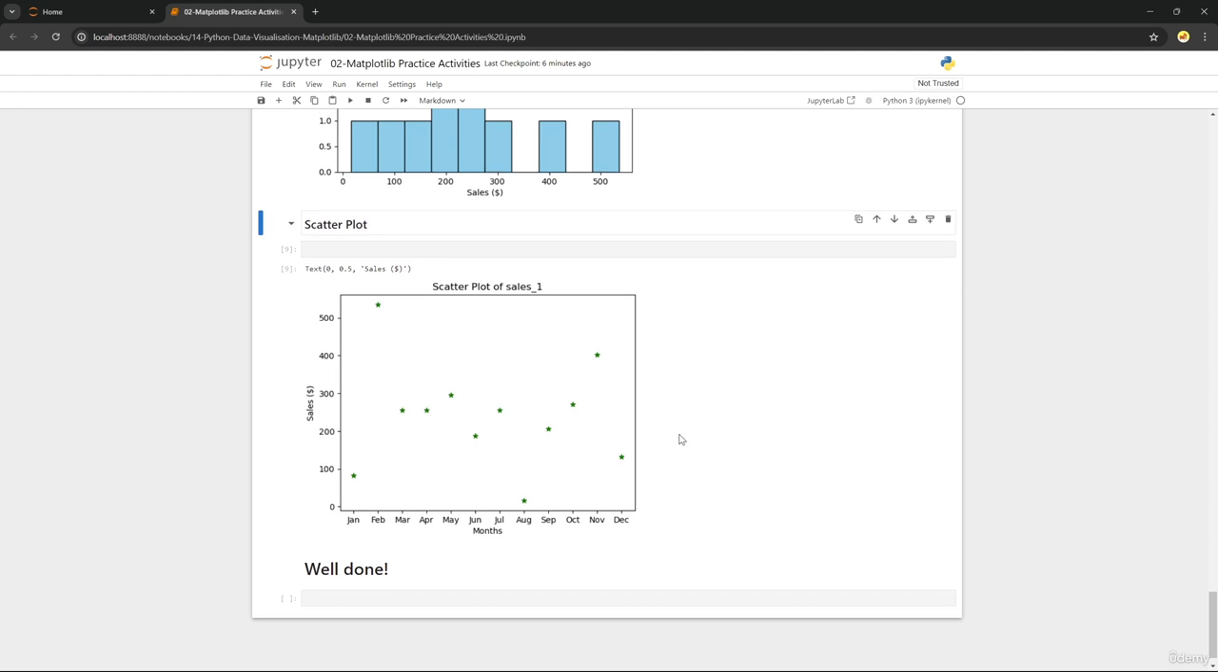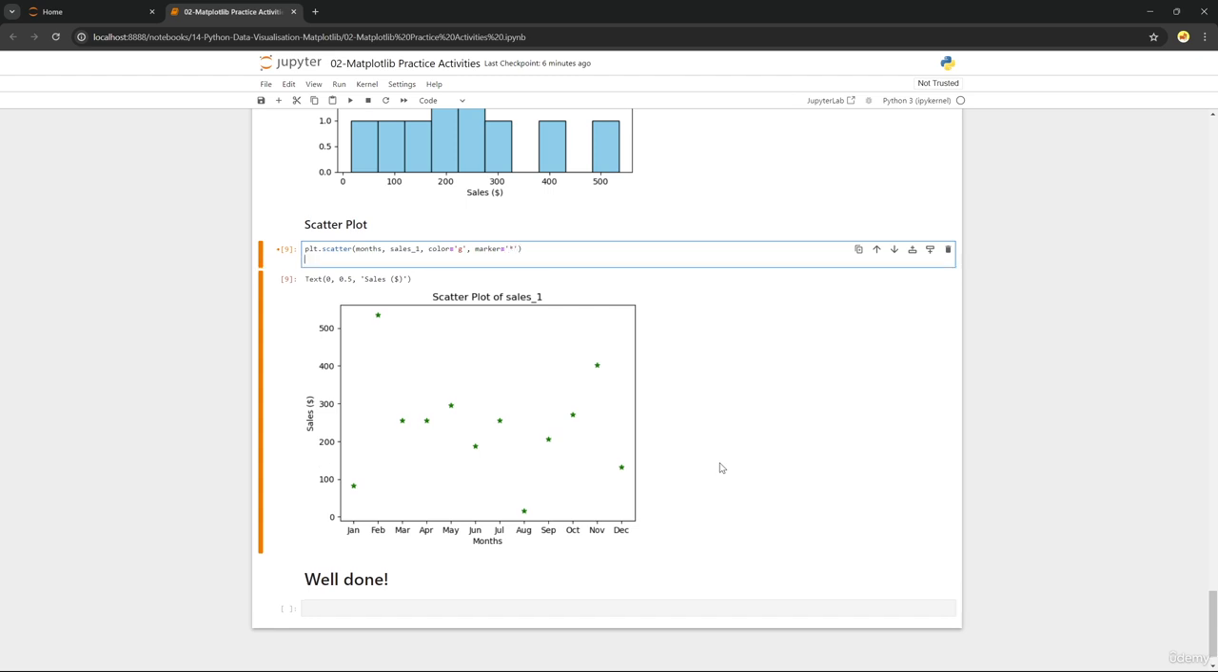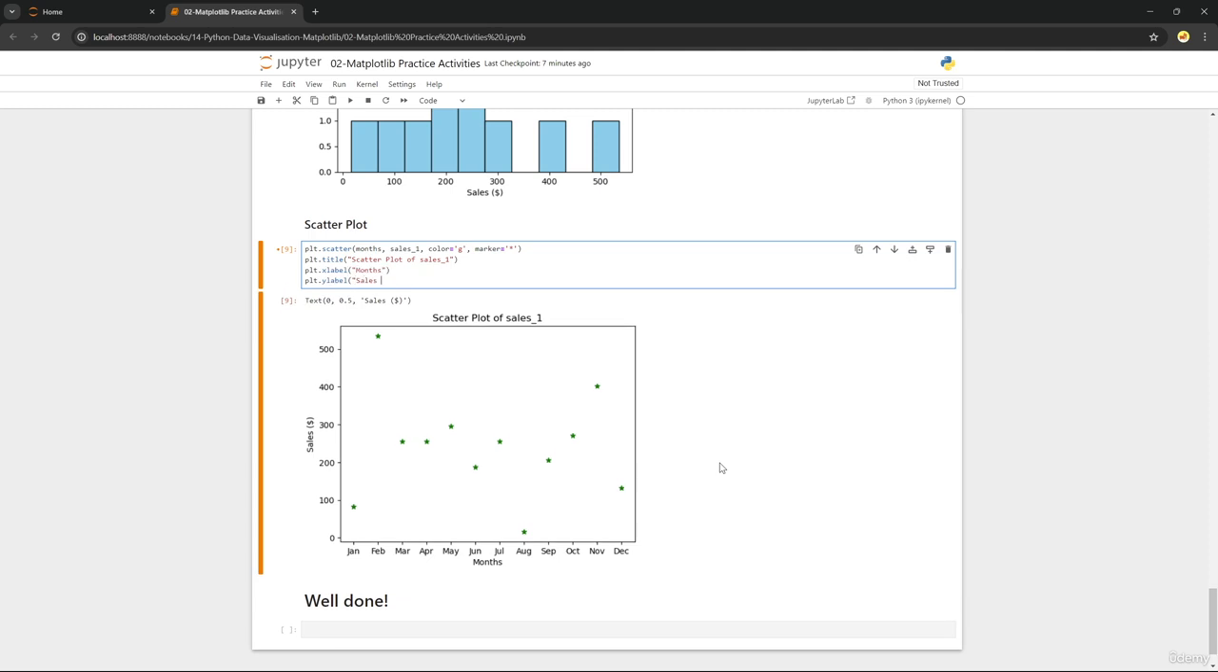The last plot for this activity was a scatter plot, which we can create with plt.scatter. We'll have our months along the x-axis, and then again we'll have our sales1 data on the y-axis. For the customization, the color was just green, and then I had the marker set as a star or asterisk. Before we run this, I'll just fast forward again and add in our title and labels to this.